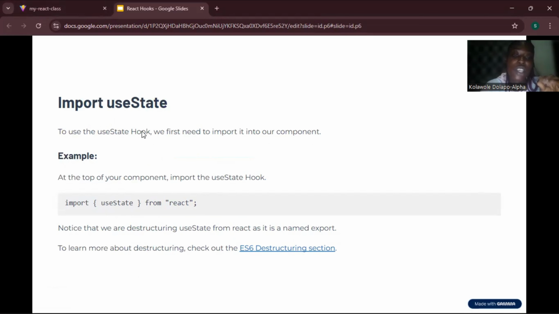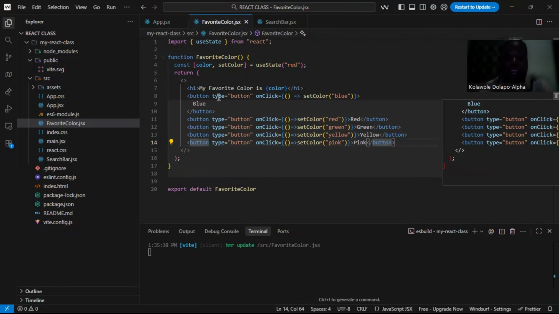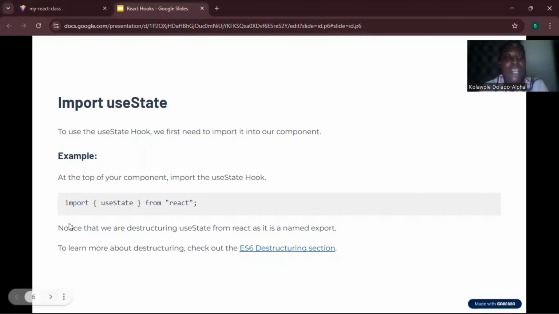To use the useState hook, we will first need to import it into our component. At the top of your component, import the useState hook. Let's check our components here. Can you see in our favorite color component, we have useState imported here. So this is how you import it: import useState from React. Notice that we are destructuring useState from React as a named export. If you want to know more about destructuring, look up ES6 destructuring, and I've talked about destructuring in other videos.